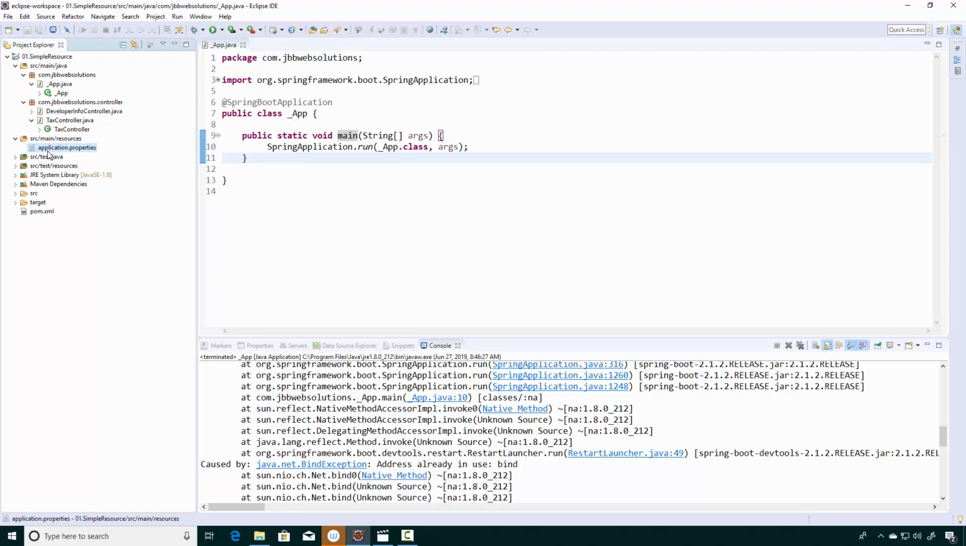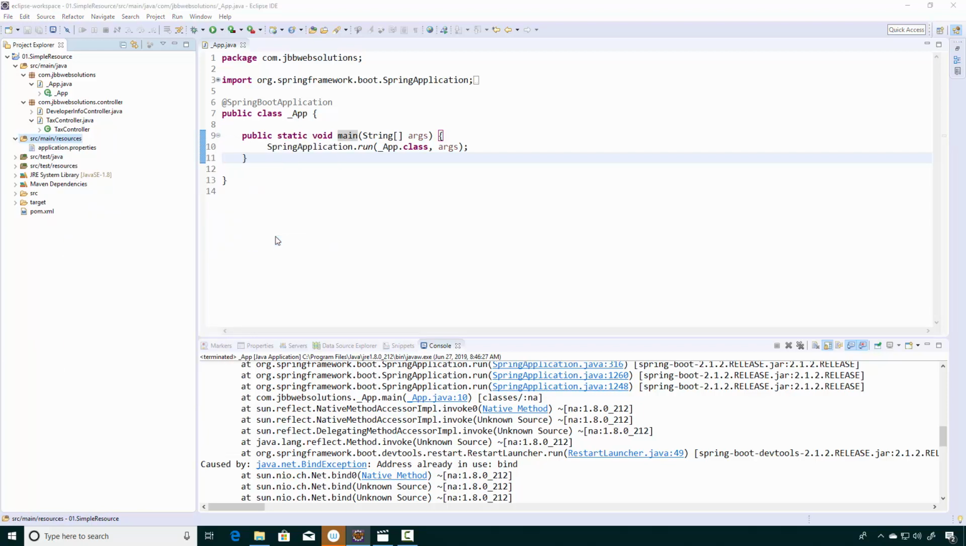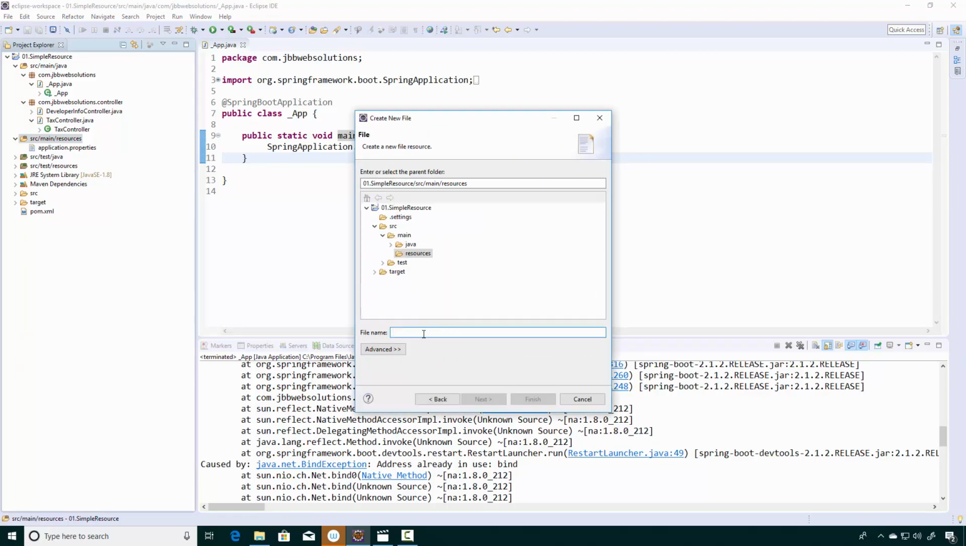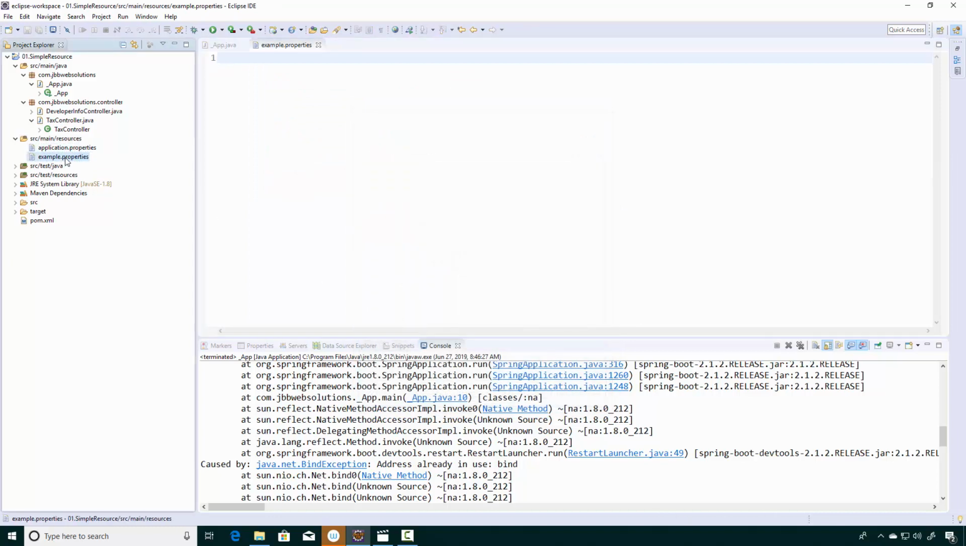created a file called application.properties. The way you would do that is you would right click, go to other, search for file, you then click on file, say next, and then you would give it the name that needed. I'm going to say here example.properties, something like that, and then you'd have this file here. And that's how I got the application.properties file.